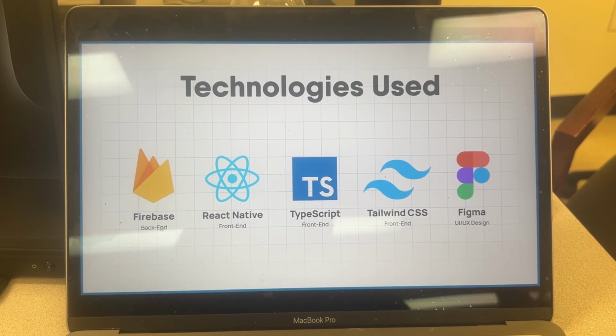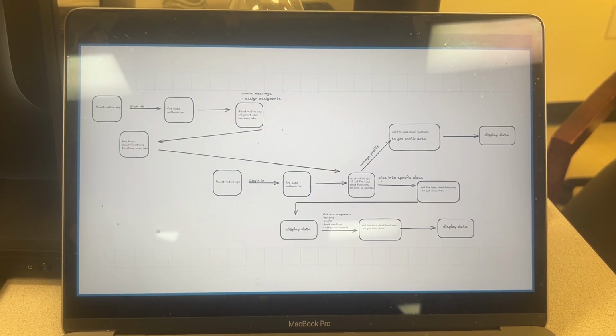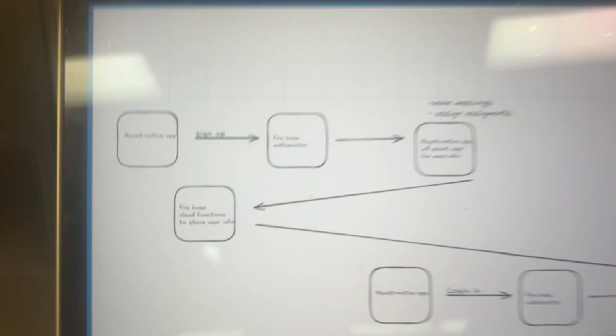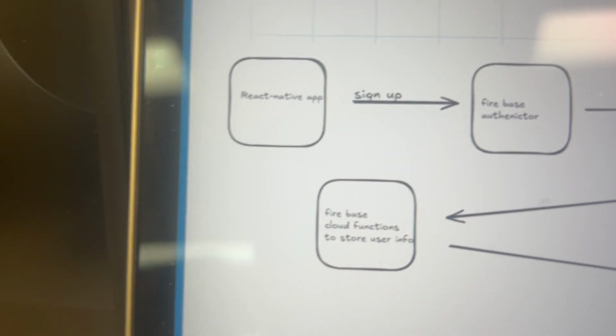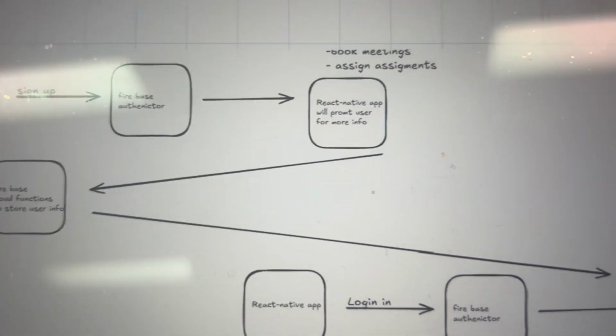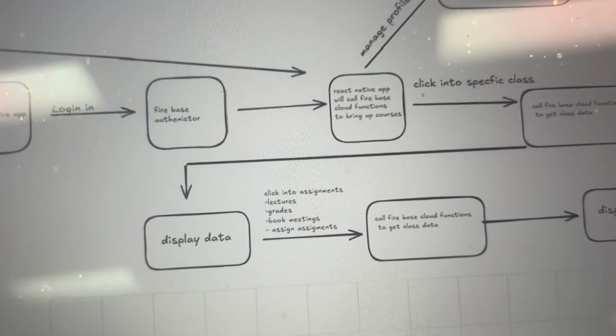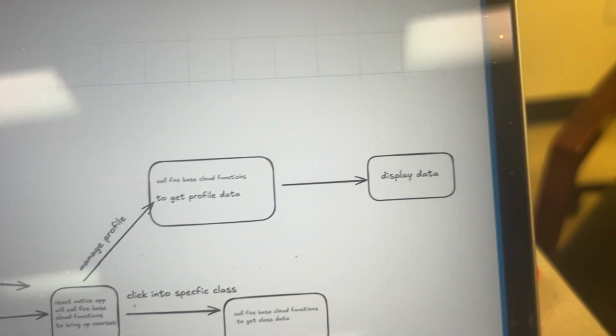For the technologies used, we used Firebase, React Native, TypeScript, Tailwind CSS, and Figma. Here we just have a basic flow design of how our app works. We haven't implemented everything. However, we have a working backend that communicates with the React Native app that will allow us to get information from the backend and the database and bring it to the front end of the app.